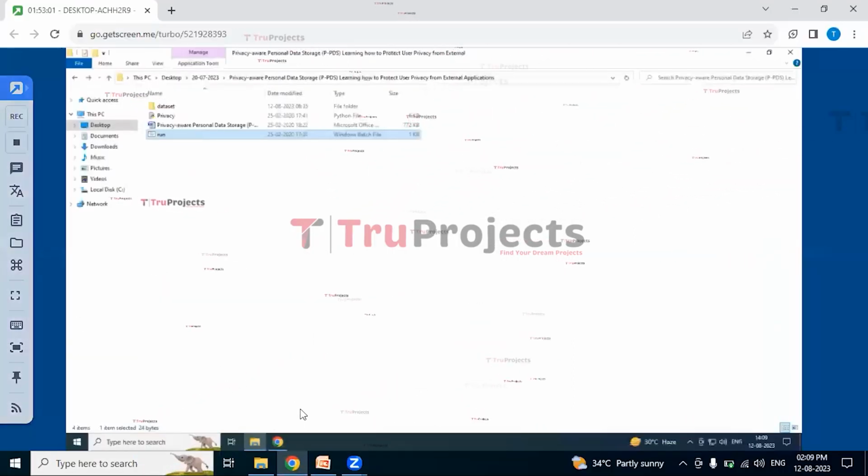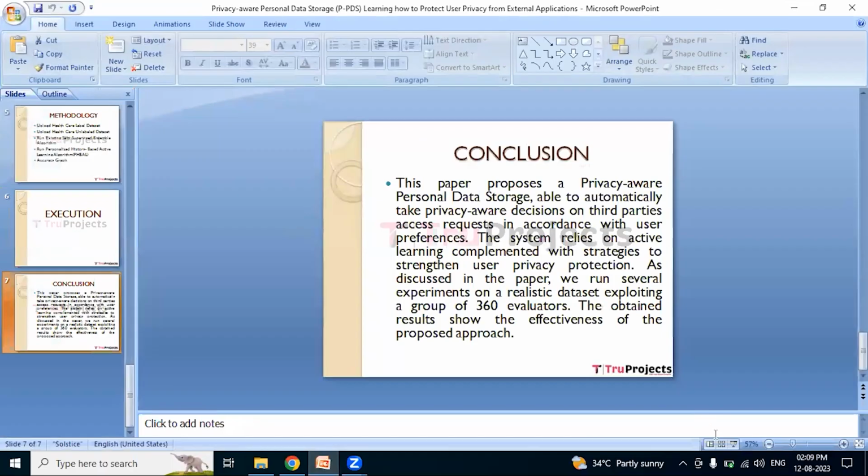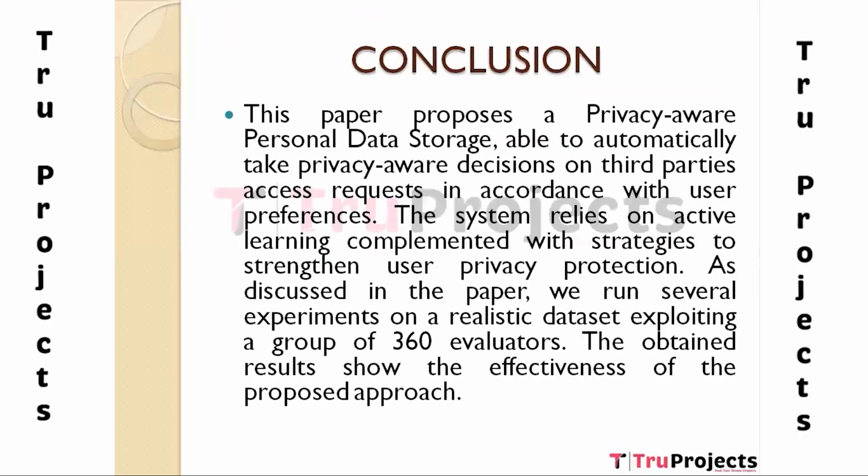Now go to the conclusion. In this project, we have found that privacy-aware personal data storage is able to automatically take privacy-aware decisions on third party access requests in accordance with user preferences. By this project, we can conclude that the personalized history-based active learning algorithm predicted with the best accuracy in the prediction of privacy-aware personal data storage systems.